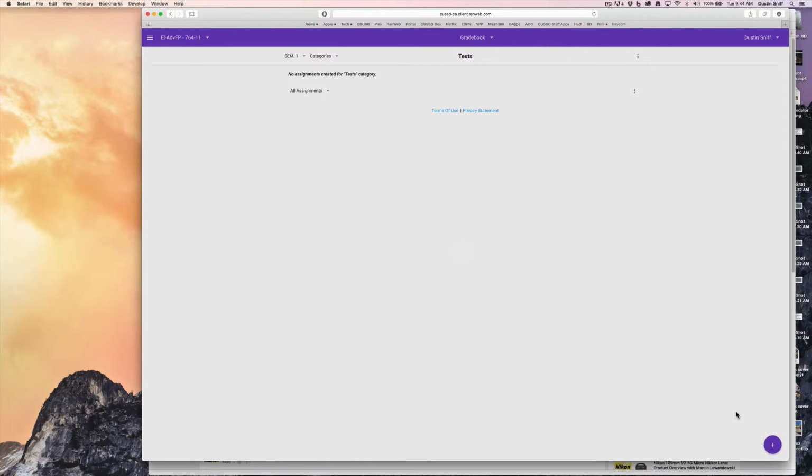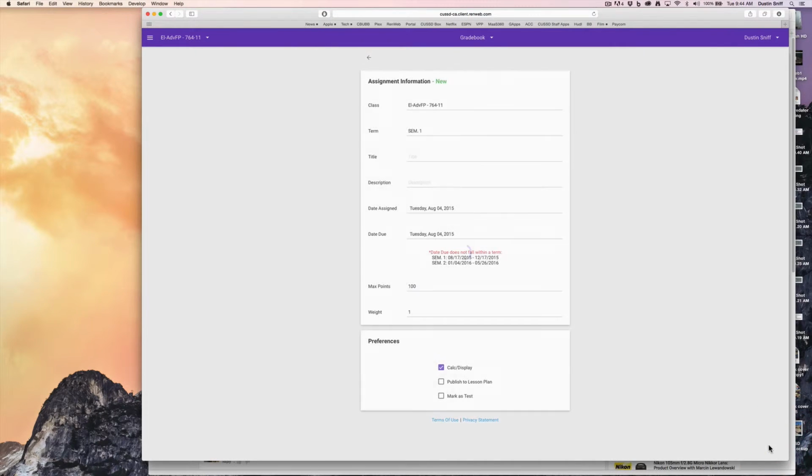So to add an assignment on every single category, once you're looking at that category screen, you just hit this plus key and give it a title, test 1.